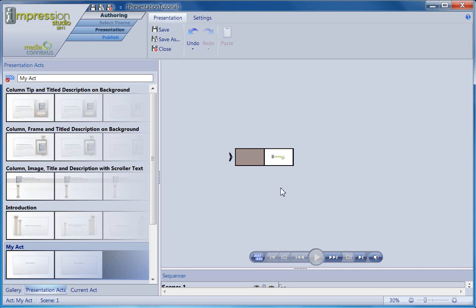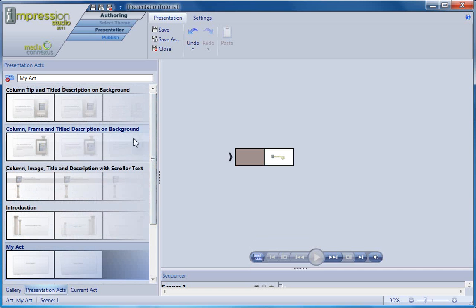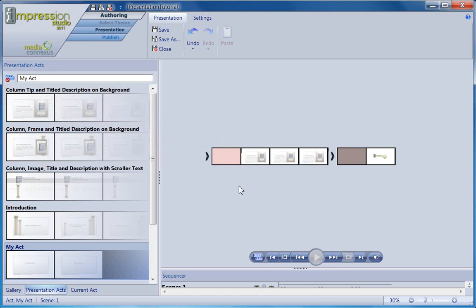Secondly, even though I removed the acts from the layout, they're not gone. If we look over here in the Presentation Acts toolbar, we can see that the acts are still there. I can still drag them over and recreate what I did. Now I want you to notice the arrow before the first act in the layout. I could drag to that arrow and place the act I'm dragging before the new act. Or if I drag to the end of the last act, an arrow will appear for me to drop onto.